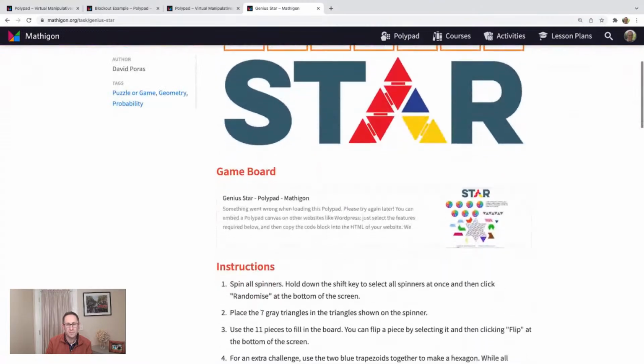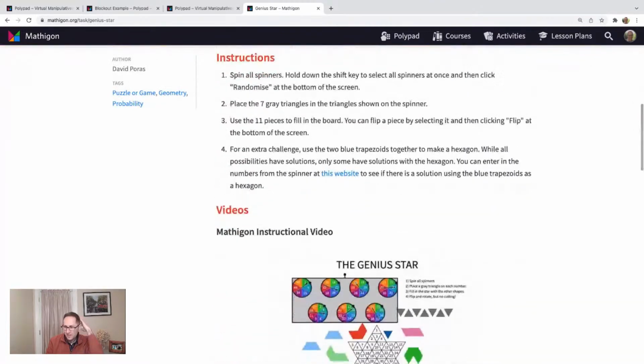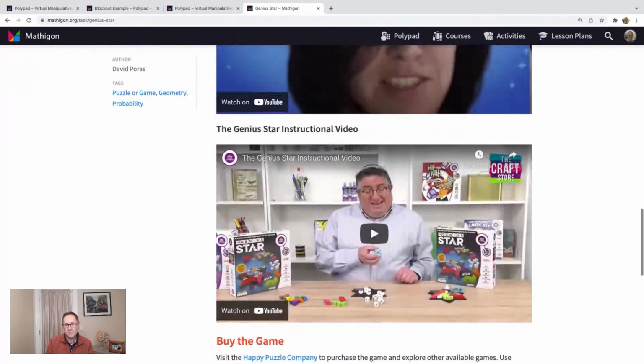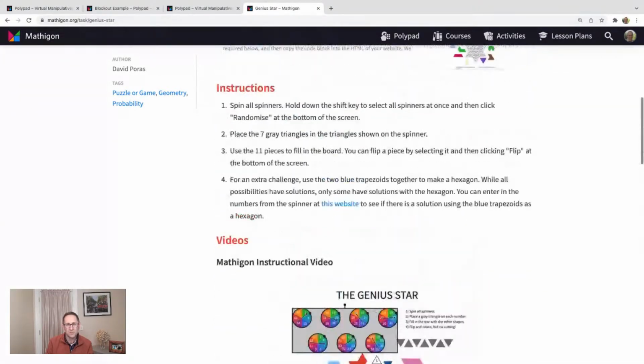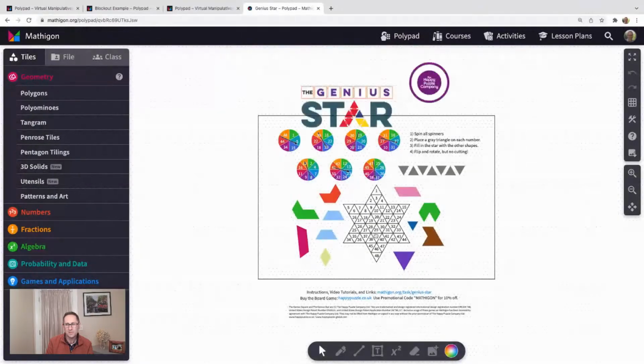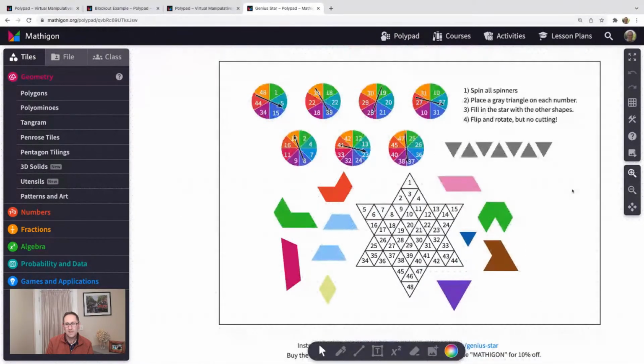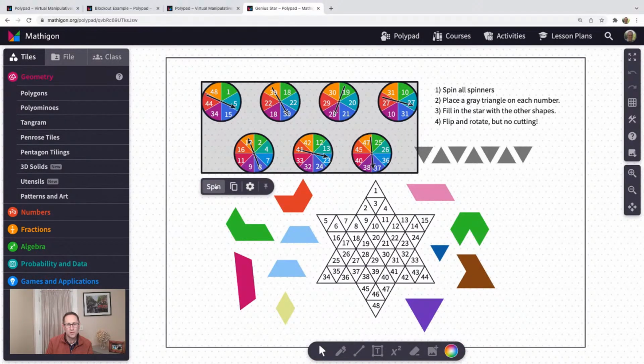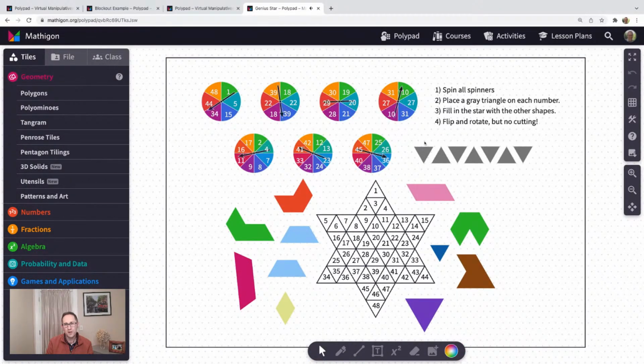This is put on Polypad with the permission and approval and excitement from the Happy Puzzle Company, who is the creator of the Genius Star and the Genius Square. Let me just show you how this works. It's a wonderful game for students. The goal of the game, you take all these spinners, you spin them all at once, and you put all of the gray squares in those numbers. So this first one looks to be at 44.